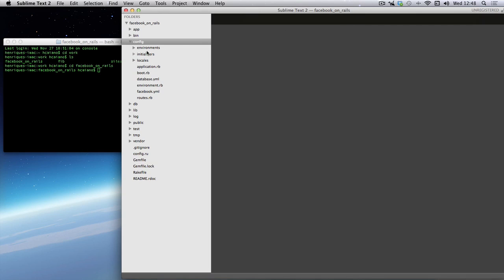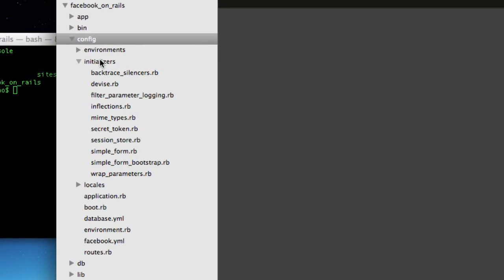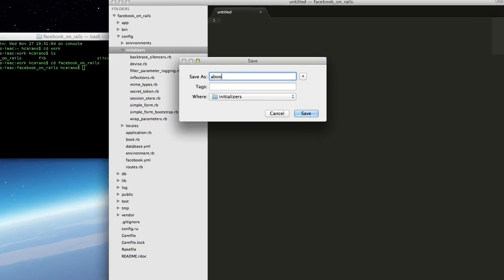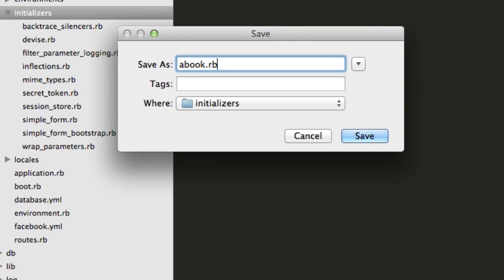So to do this, we're going to create a new file in the config directory. Go to initializers and go ahead and create a new file. We're going to call it abook.rb. The reason we're not calling it fbook or facebook.rb is because Rails reads the initializer files alphabetically when it starts the app, and we're also going to need to load some things off Devise, and we need the abook file to be read before the Devise one. So go ahead and create this one.